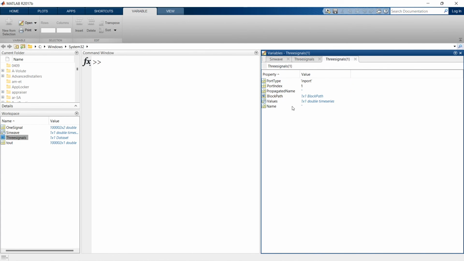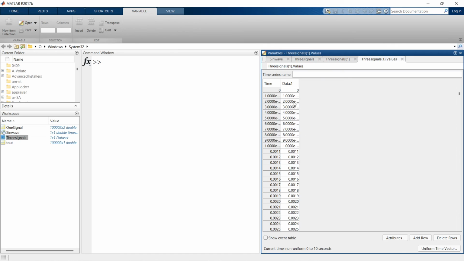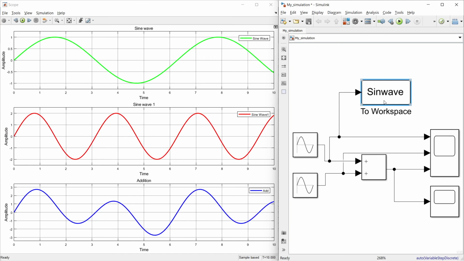When we open that, we have this multiple set of data, but when we go to the value, we'll have time as well as amplitude. So we'll directly have that time as well as amplitude when you use the To Workspace block. So using this To Workspace block, you will be able to send the data to workspace, which you could do using the scope. All these things you will be able to do using the To Workspace block.